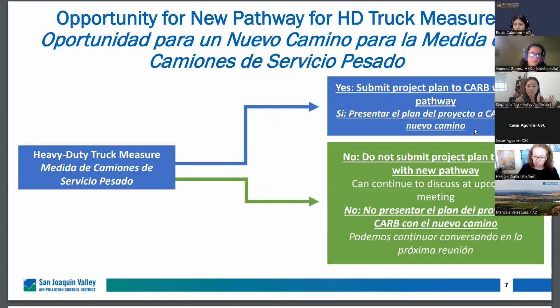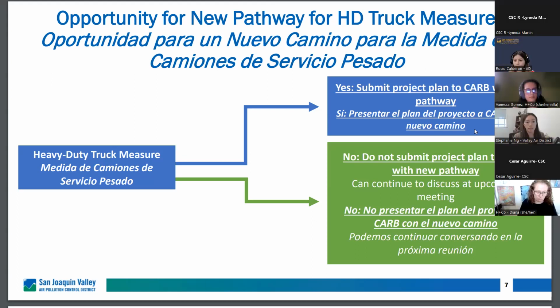And so this is something that we can talk about, but we want to hear your feedback. We want to hear your questions, your thoughts on this proposal, and eventually a question that we want to get your thoughts on and your support on is whether or not, yes, you do support submitting a project plan to CARB with this new pathway, or whether it's something that you do not support. And it's something we can continue to discuss at a future meeting or continue on with the existing program.